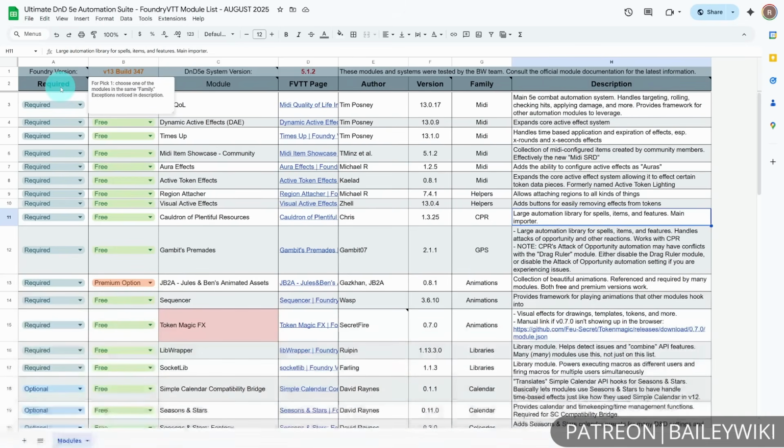Relatedly, for the whole list here, we have links to the FVTT pages. So those are the regular Foundry package search pages that then also have links to the main GitHub or GitLab repositories for these modules. So that's where you can check out their documentation. Then we have some different categories here. So first off, in our required column, this is going to be one of a few different options.